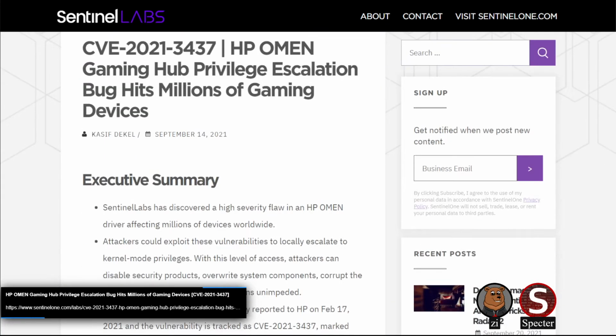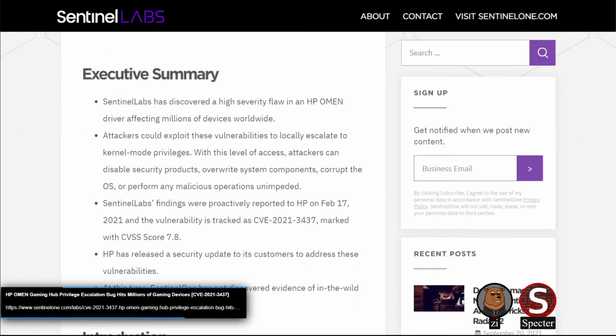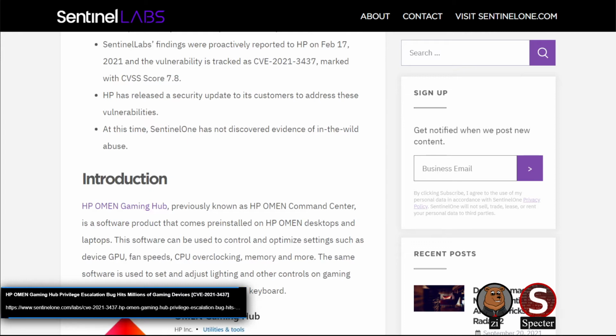So we'll start off with something somewhat easy. This is the HP OMEN Gaming Hub utility, which is used for things like CPU and GPU overclocking, fan speeds, RGB control. As such, it's probably not too surprising that our first vulnerability here was found and reported in a product like this.